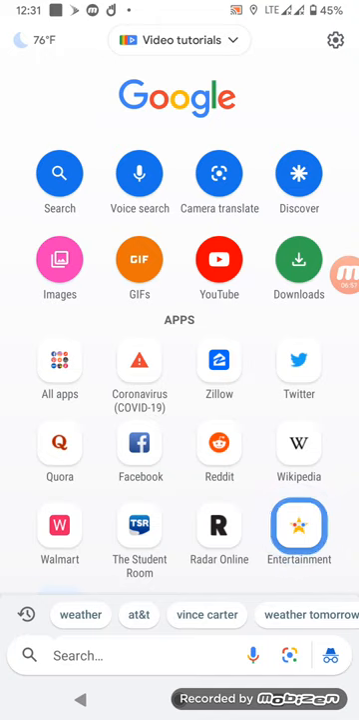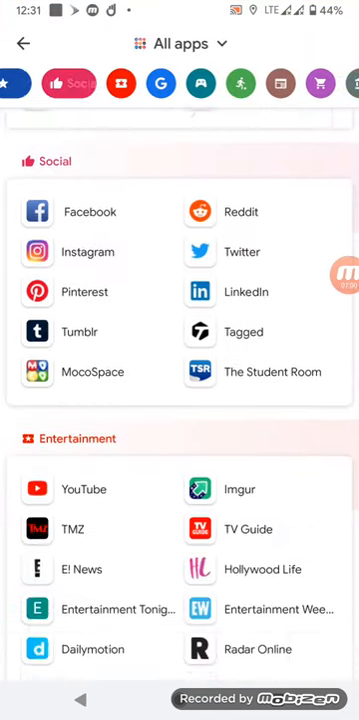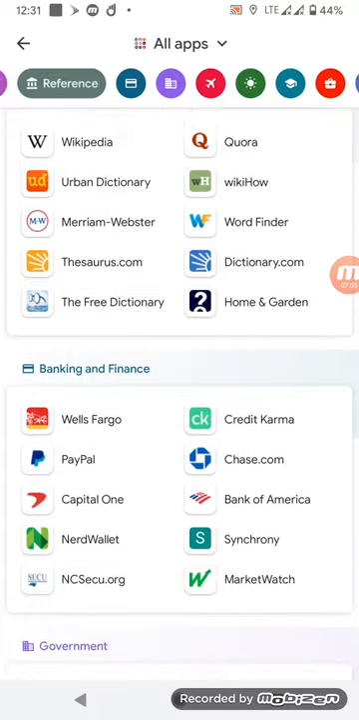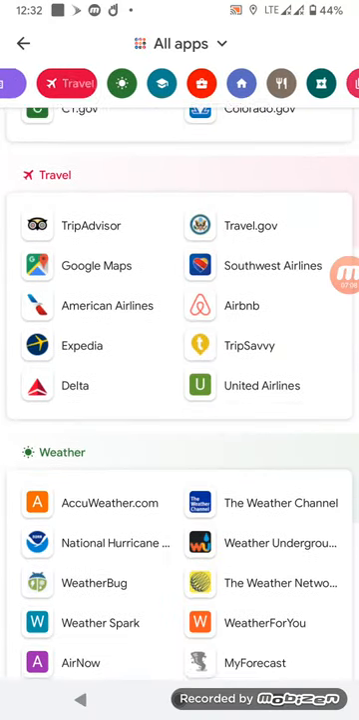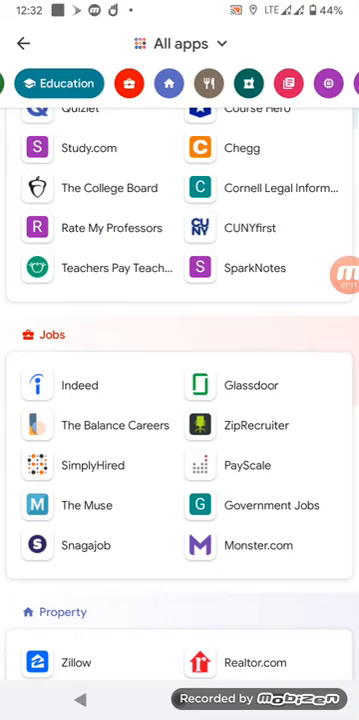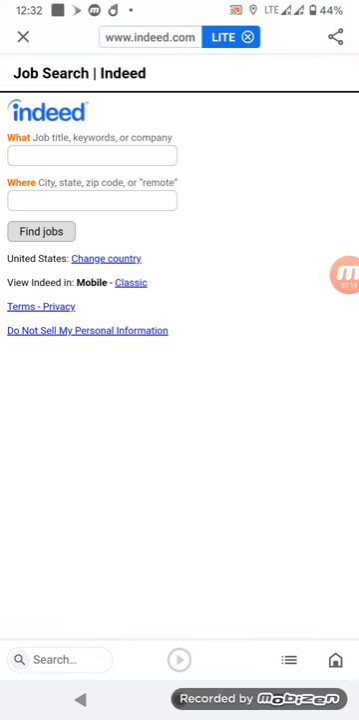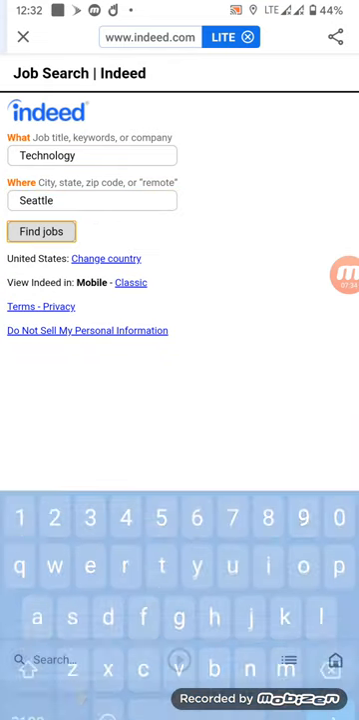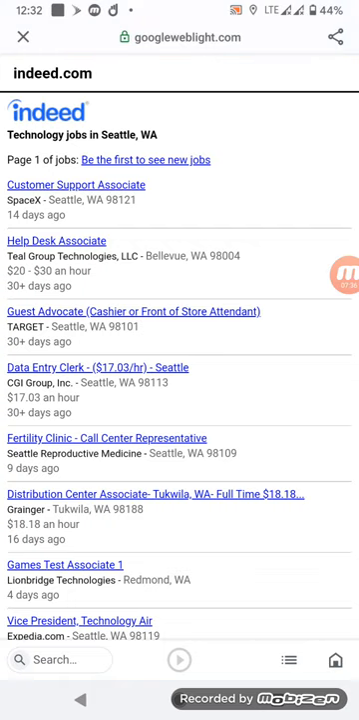You want to do a job search? Okay, let's go to apps. All right, let's act like we're looking for what jobs are available. All right, we'll go to shopping, reference, banking and finance, government, weather. Okay, here we go. Let's go to Indeed. Boom, Indeed. Let's see, technology job. Technology. All right, here we go. Let's see, Seattle. All right, find jobs. Probably not gonna work, but boom, here we go.